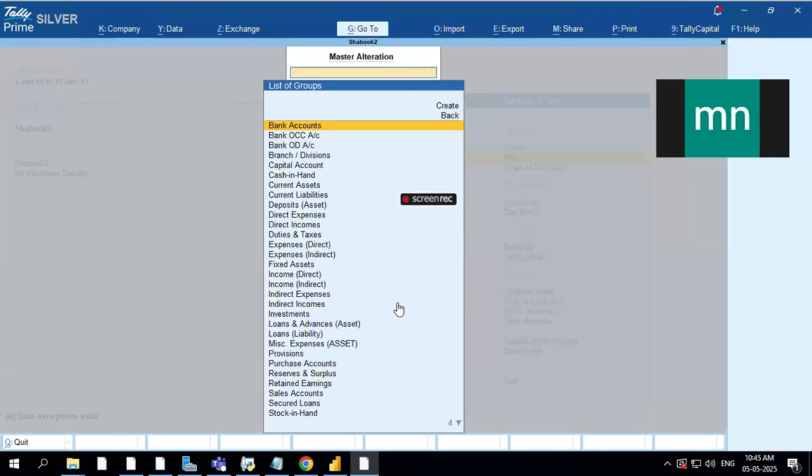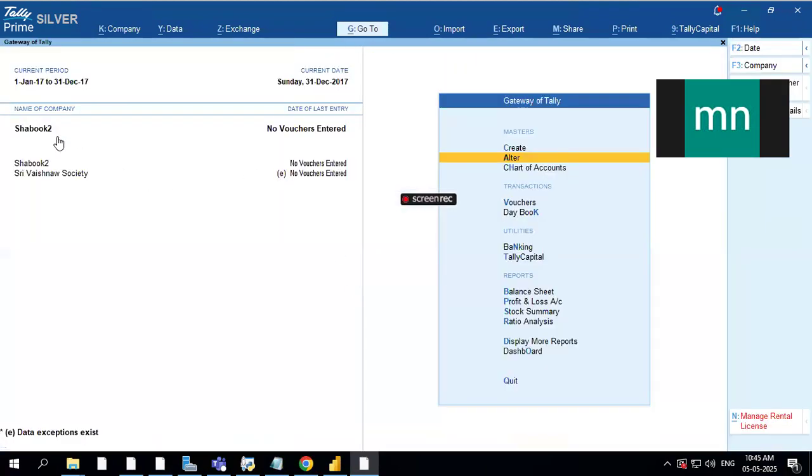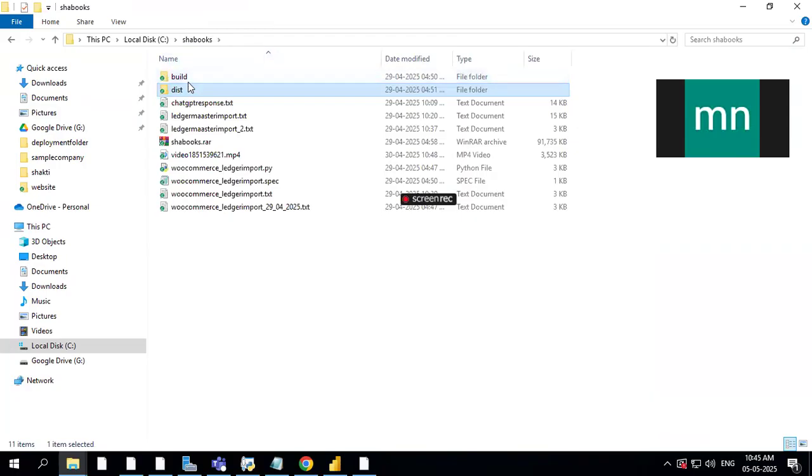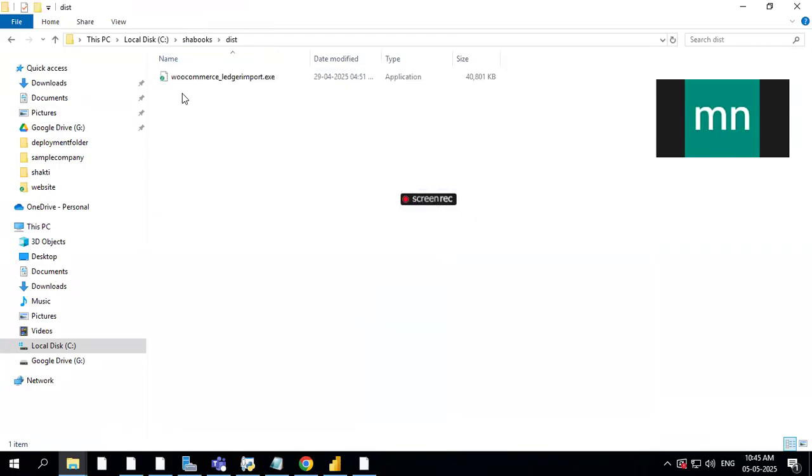So what we are trying to do is to import the masters. So there are no masters here, right? Then you basically go here and I've given you this executable. Just have to extract it. Go down to disk and you simply double click this.